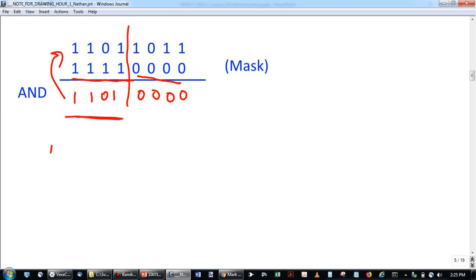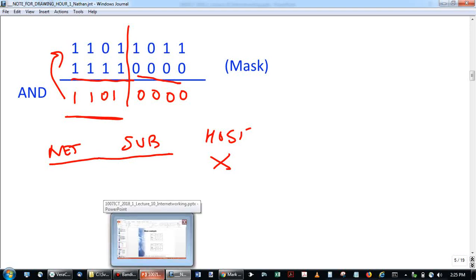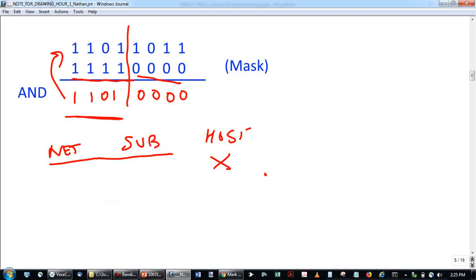If we have this network, subnet, host, then I would like to let the network part through and the subnetwork part through, but probably not the host part if I want to find out what network I'm on. Does that make sense? Conversely, if I want to find out what host, I want to let these guys through and not the network or the subnet part. So I can adjust my mask depending on what I'm actually after.